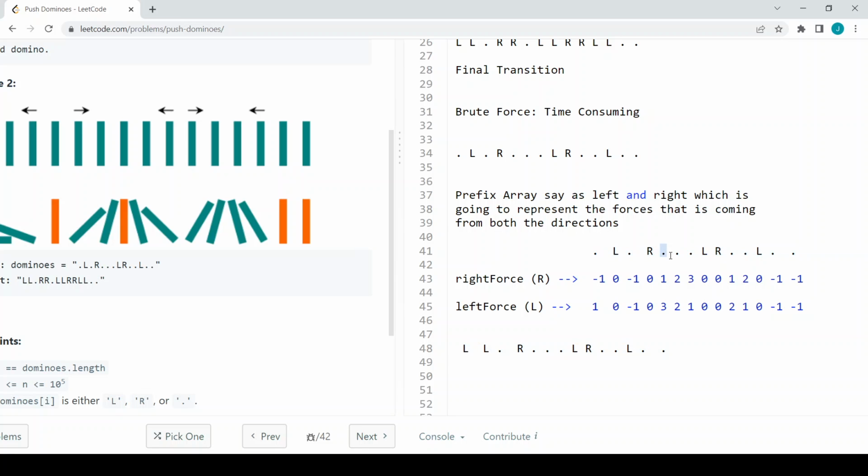For this empty space, now we want to check which is to be filled. As you can see, the output shows that this dot is filled with R, which means that the lower the force, that direction we are going to fill.